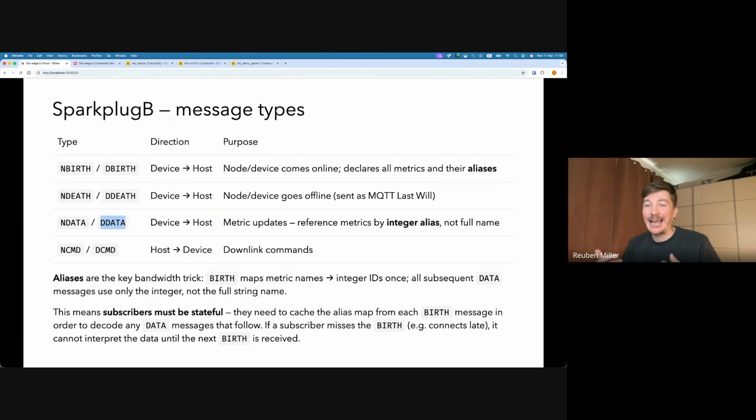So they brought in an alias concept, where for all of the data messages coming through, we don't need to repeat ourselves with what the actual metric names are, because we've already included them in the birth message. So they can reference the metric keys. That long string, temperature sensor 1 or whatever, they can shorten to a digit, an integer. So they have that concept that you can do this.